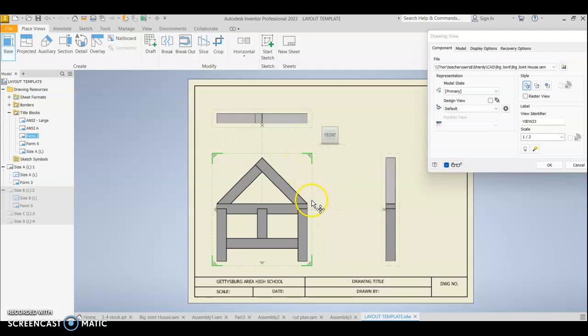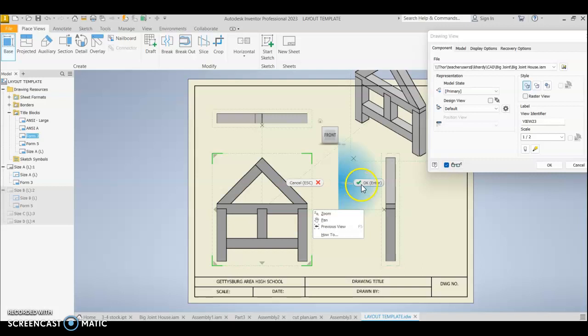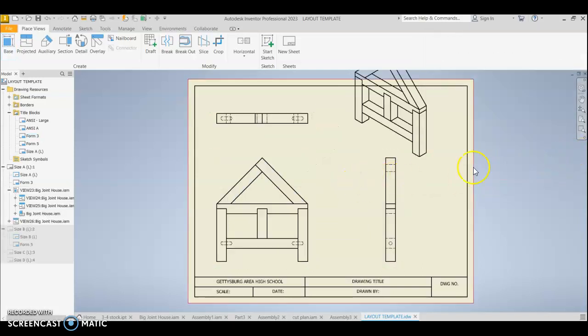It gives me the side projected view, and then so now we have an orthographic drawing with a front, top, and side all aligned, and then I can get an isometric view by clicking on that corner over there. And when I have them all there, you can right click and say create, or just simply say OK.